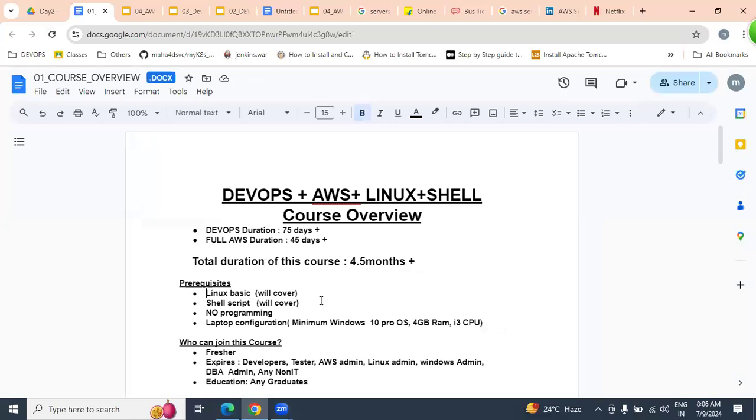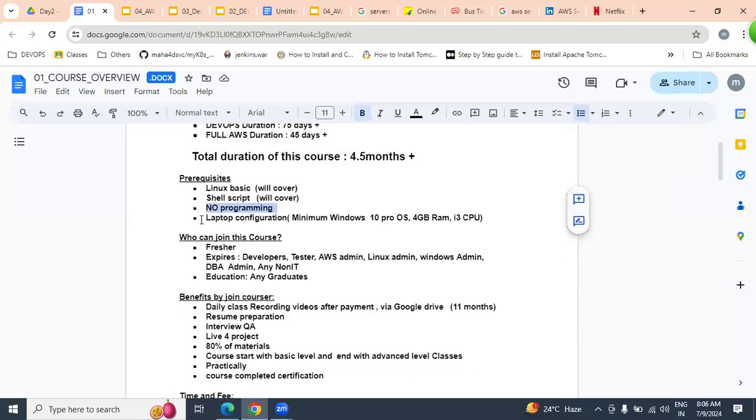So Linux basics and shell scripting are required, and I will cover that. Don't worry. No programming skills. Java, .NET, Python are not required for joining this course. You require a laptop for daily practice. Freshers can join, experienced students can join also, and any graduate can also join this course.